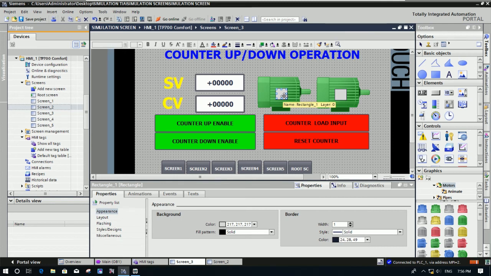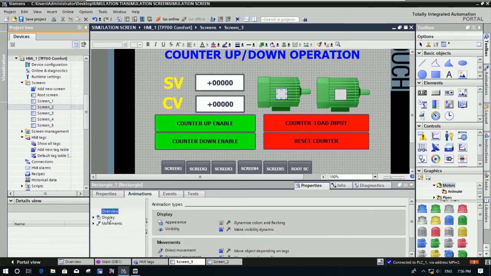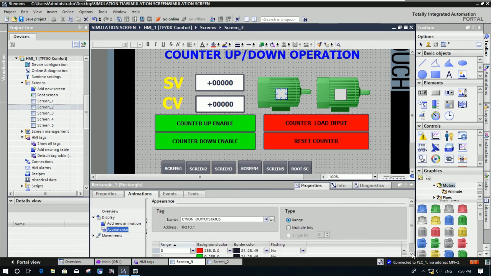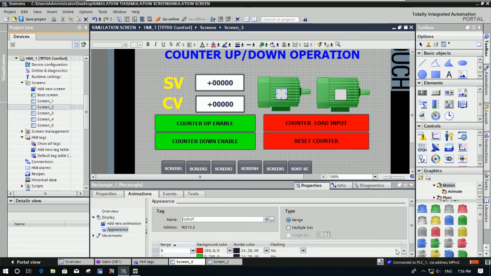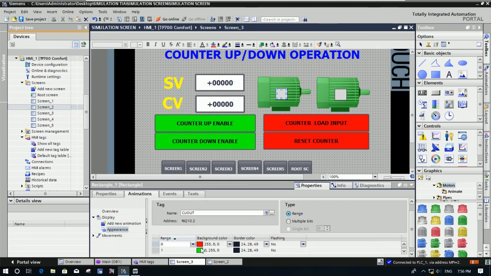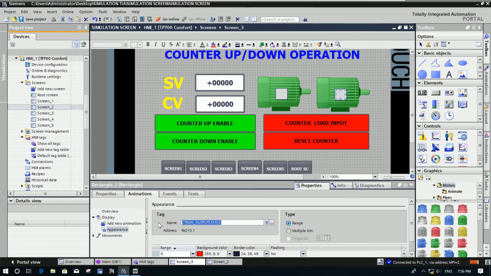Counter up enable output. So let's go to animation, and then go to display, and go to appearance to choose the text. So here is the up down, C up. Yes, C up, C up out. Yes, and when it's 0, it will show red color, and when it's 1, it will show green color, right?